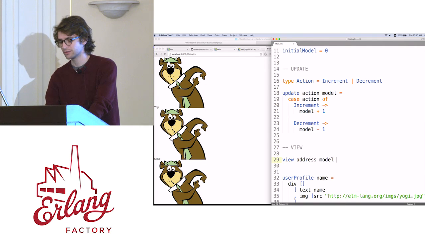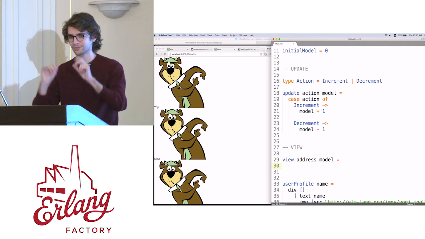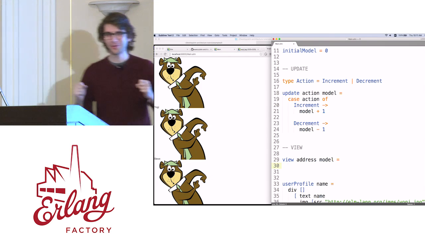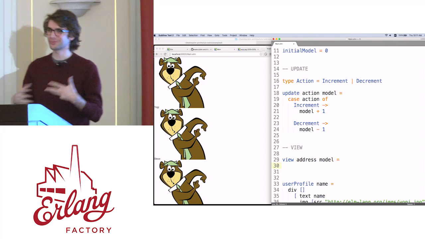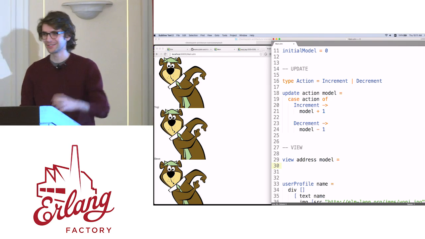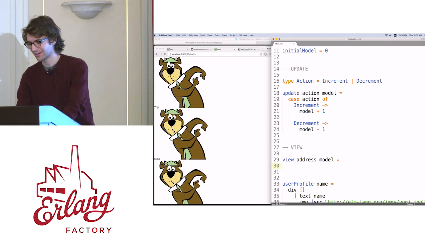We take our model. The address, just pretend that you understand that part. Part of this next release of Elm is to get rid of some of these details that are truly non-essential. This is one of these details.